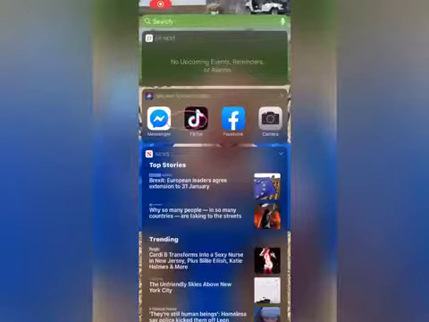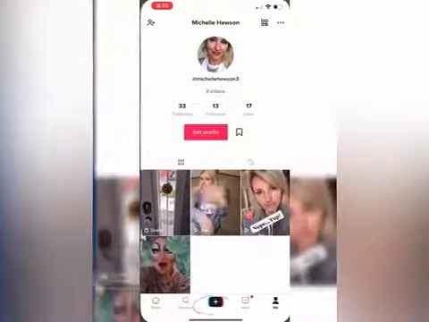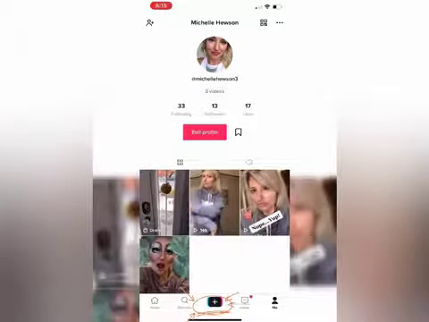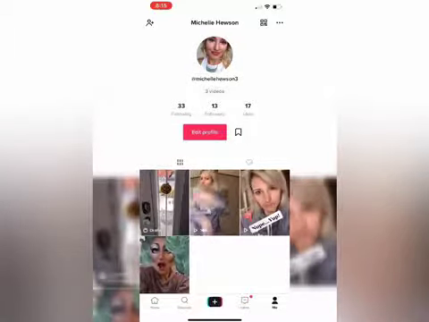It's really simple. So first you're going to click on your TikTok app, which you can find in your app store. And then you're just going to click the plus symbol at the bottom there to create a video.